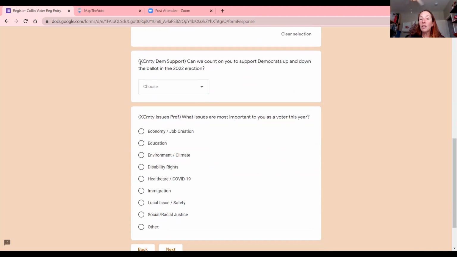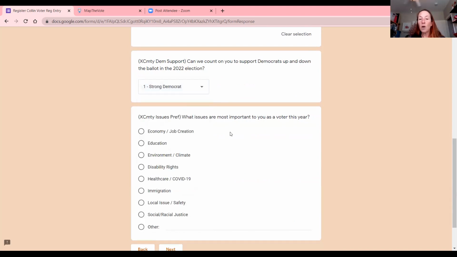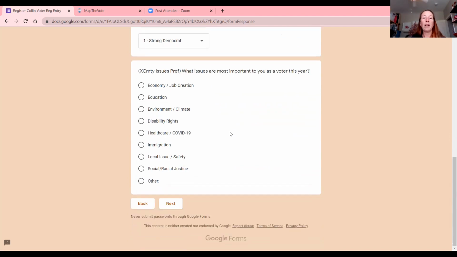This next question, cross-committee Dem support: can we count on you to support Democrats up and down the ballot in the 2022 election? This is another chance for us to verify that this is a Democrat that we're talking to. So choose whichever seems the most appropriate for the person you're talking to. My Jane Doe is a strong Democrat, can't wait to vote for Democrats all the way down the ballot.